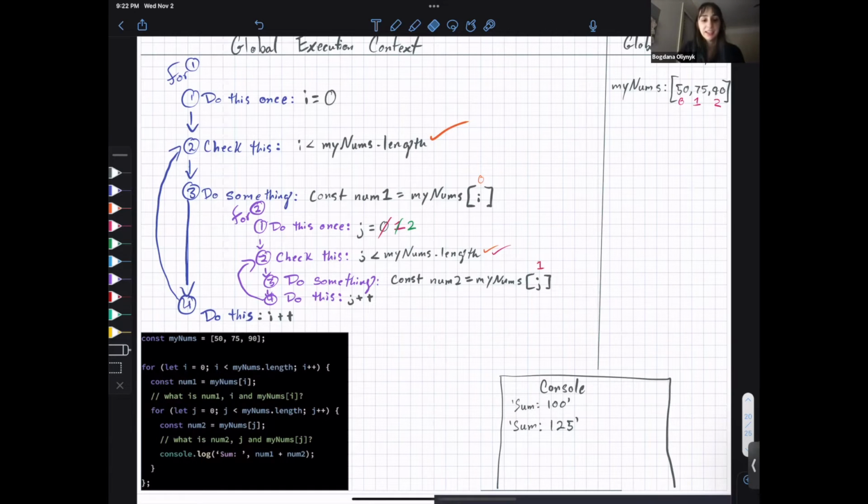Yes, hello. So the next thing we're going to do is step 2 in the second for loop, which is j, which is 2, is less than 3, so it passes. Then we're going to do step 3, where num2 will be assigned as 90. Why? Because it's the second in the array, or second position. Or more specifically, what's j's value?